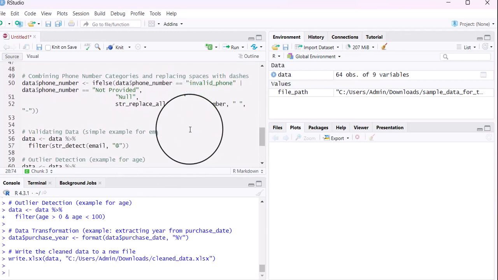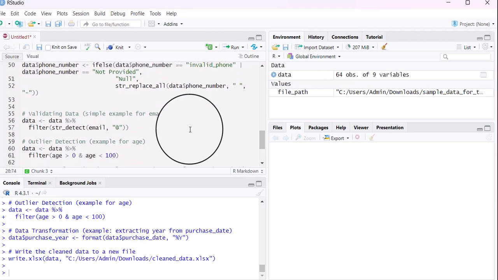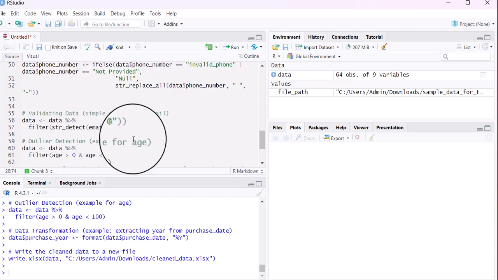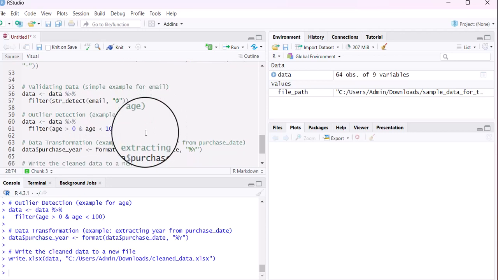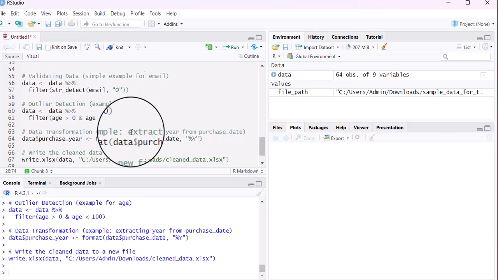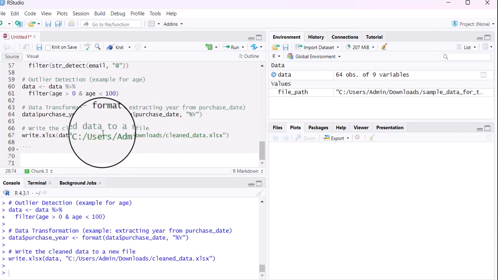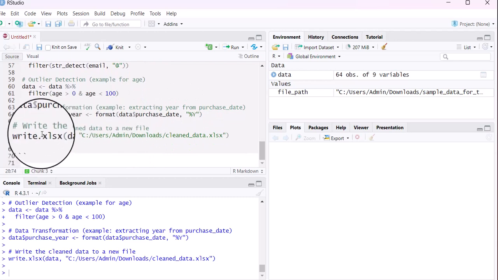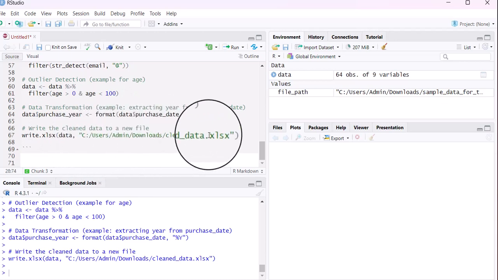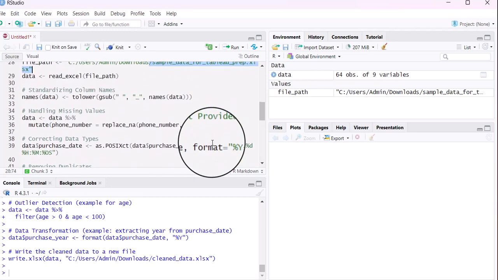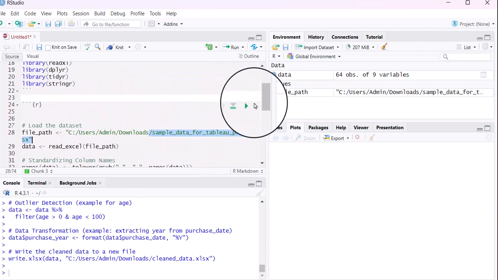And also for any email that is not validated, I'm going to flag that. The outlier, the same way, between 0 and 100. And last, I'm going to have an output, download that file, and dump it into my downloads folder with the name cleaned_data.xlsx. So let's run this chunk of code. I'm going to go ahead and run that.